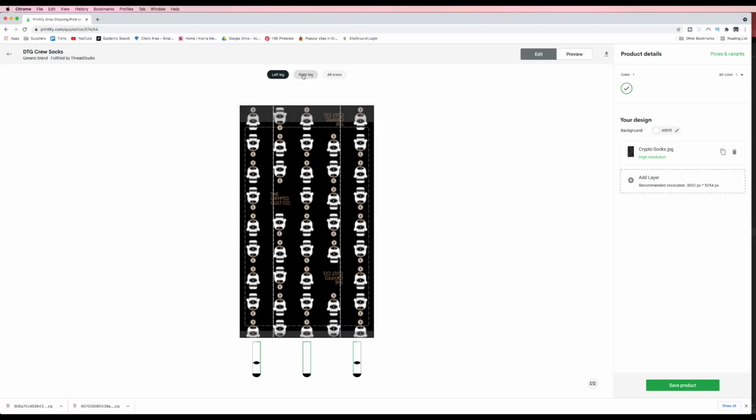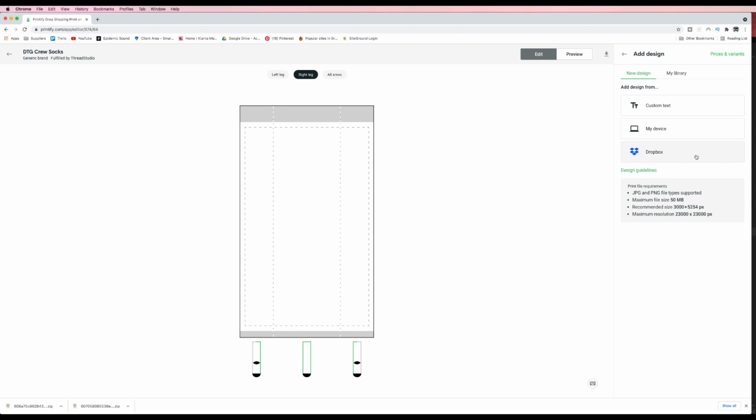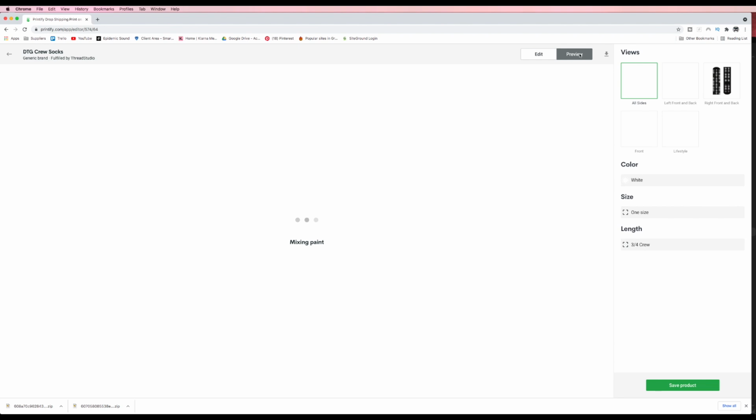I'm going to head over to my right foot, which says right leg. I'm just going to go over here where it says your design, add that layer. Now this is already in our library. As I said before, it saves it to our library. So instead of having to go to my device, I go to my library. There's our crypto socks. Click on that and it populates them. Now let's see what this preview is going to look like. I'm just going to click on preview, make sure it all looks good.